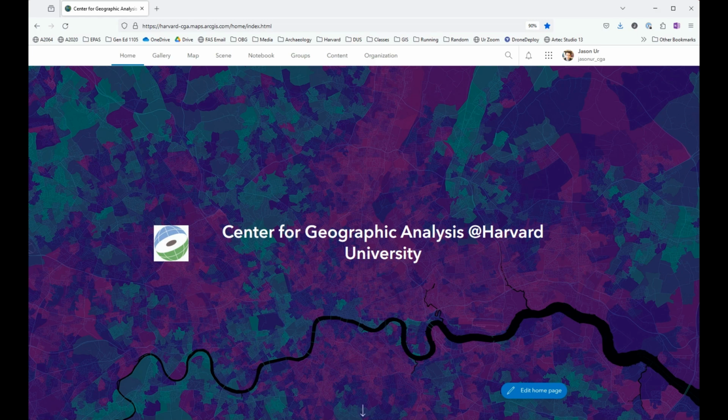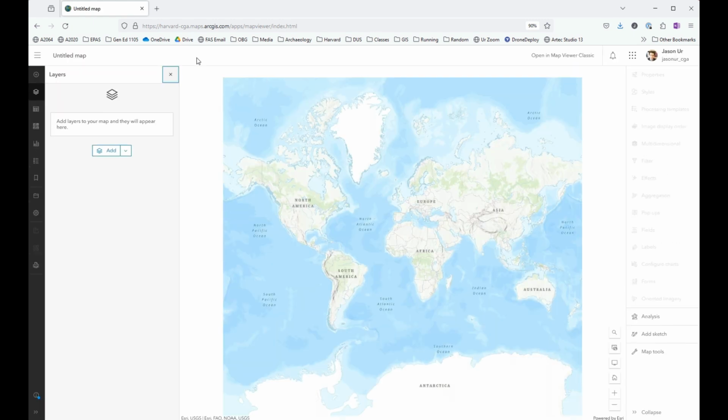First, you need to go to harvard-cga.maps.arcgis.com and log in with your HUID. You should come to this home screen. Along the top, you'll see the third option from the left is Map. Choose that. You'll open a new map. It, by default, is a map of the world.